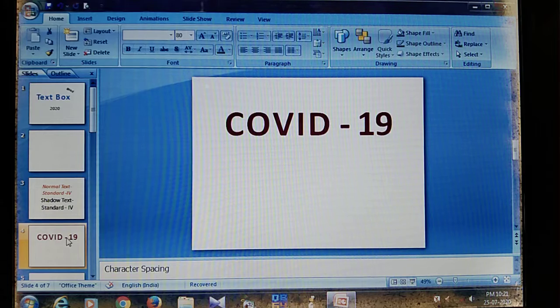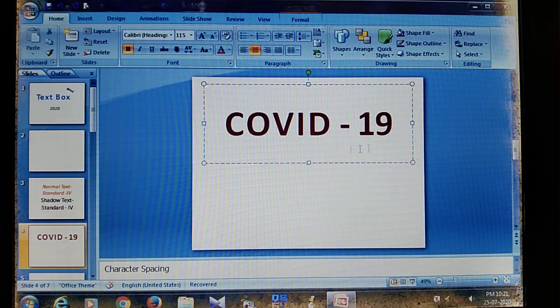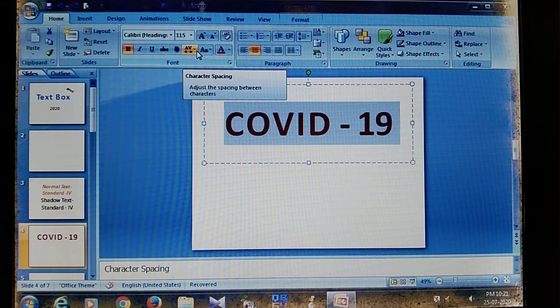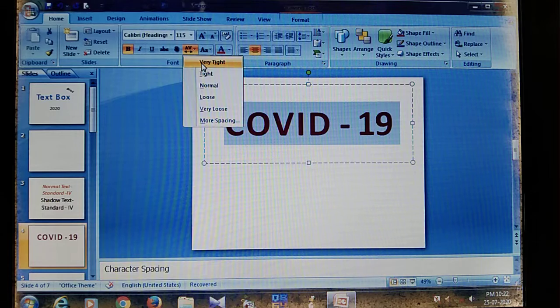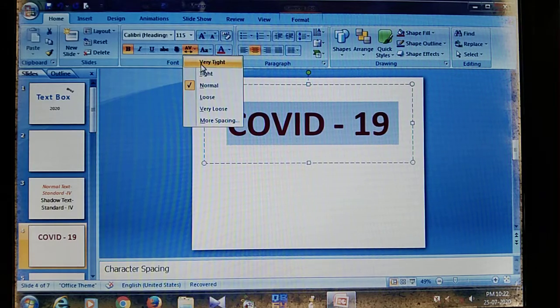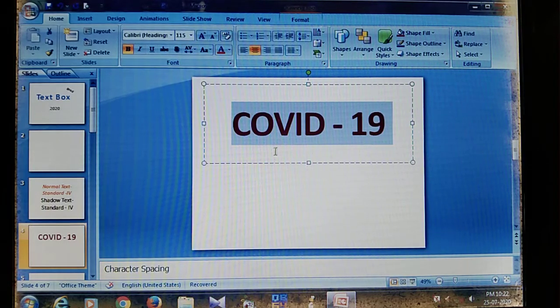Next, character spacing. Dear students, character spacing. I write here COVID-19. Select the text at first. It is the character spacing. Adjust the spacing between characters. If I click on it: very tight, tight, normal, loose, very loose. You can select any one from that palette. Suppose I select normal, it is the normal spacing. Again, if I click on very tight, it must be tight.